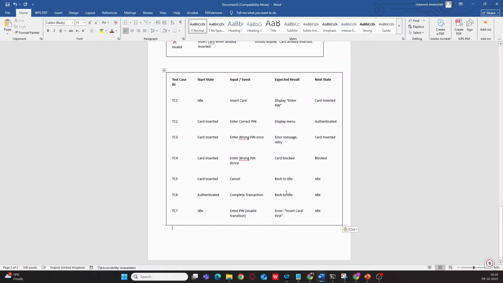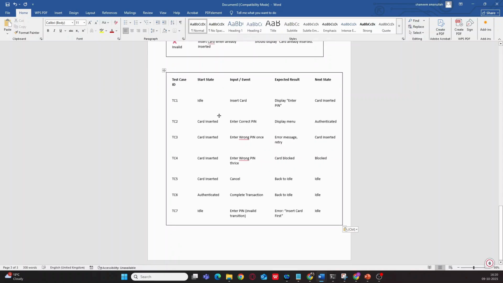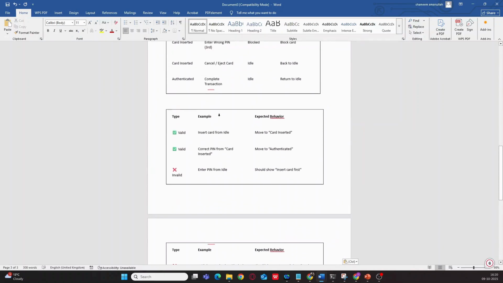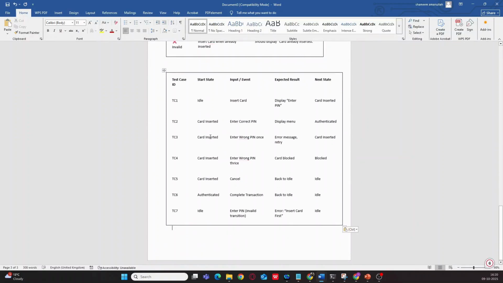Now the machine is in idle state, and you enter a pin, and it says insert a card first. This is also one of the invalid combinations. So you can basically design the 7 test cases for the ATM machine using the state transition technique.